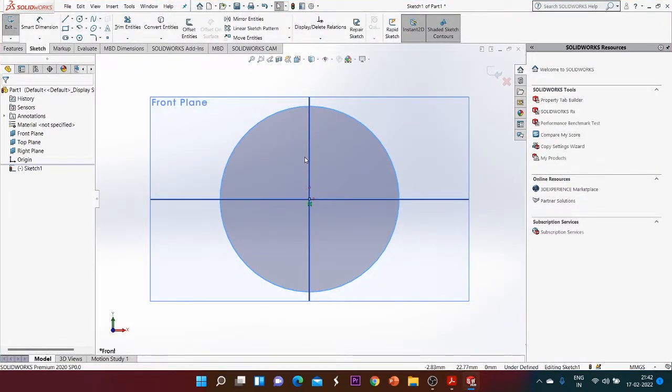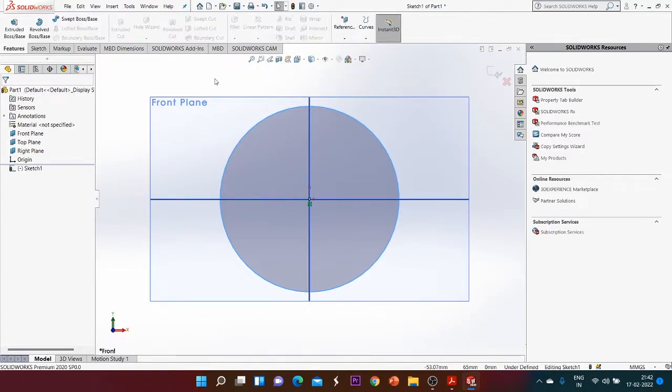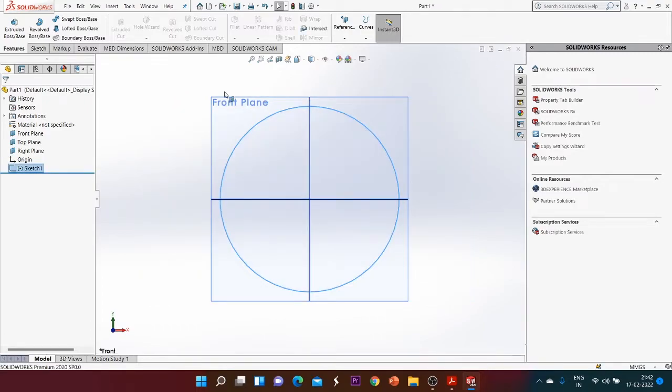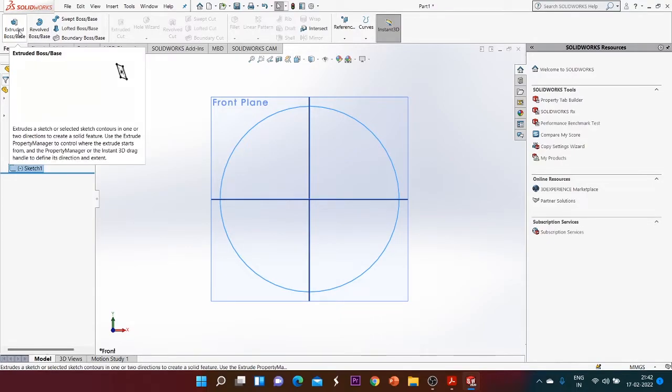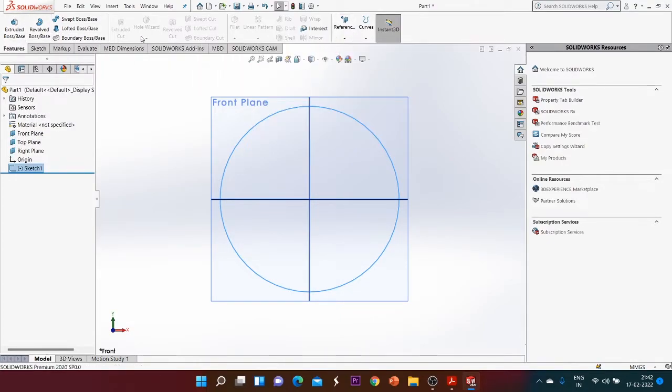Before getting into this length, we should know about the three-dimensional features of our SolidWorks. Here you can see there are multiple three-dimensional features. Let's understand them one by one. Let's get out of this sketch. After exiting the sketch, we can see there are multiple options here.